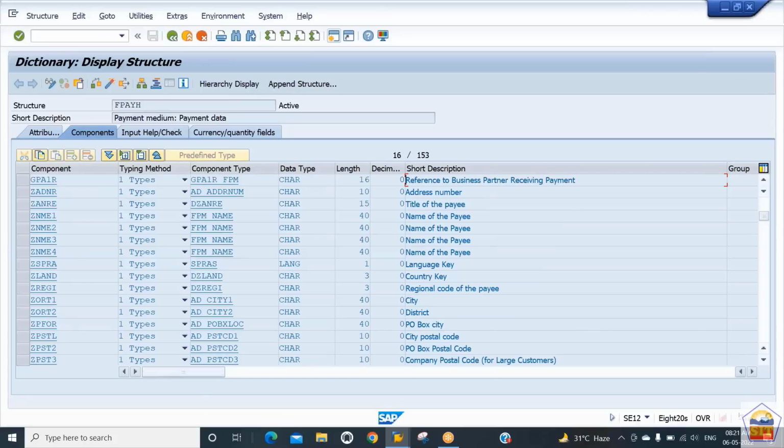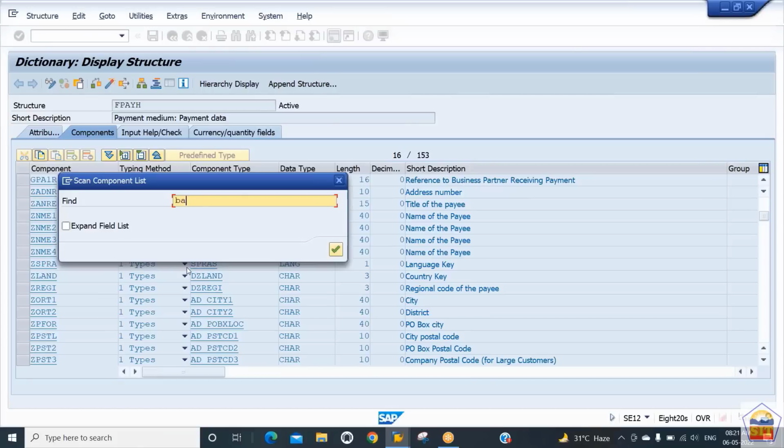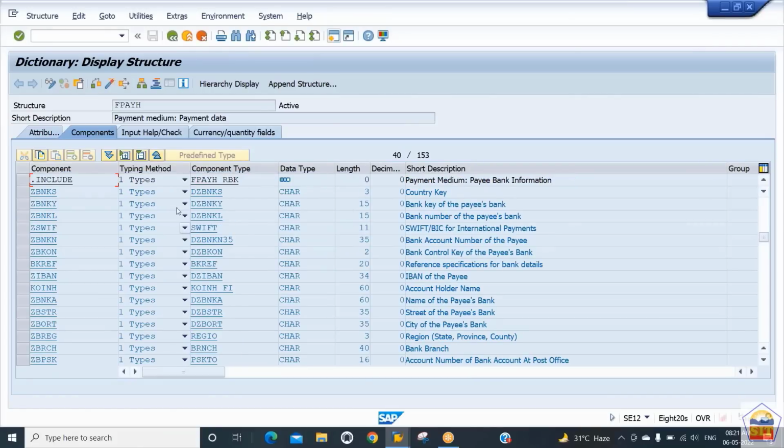Now what I want is for the name of the vendor's bank to come in the DME file. So what I need to do is search for the payee's bank. Just enter only bank, and it will show some fields relevant to the bank. Now you can see we have the bank key of the payee's bank, and the bank account number of the payee's bank, and you can see the technical names for these two fields: the first is ZBNKY, and the next is ZBNKL. These are the two fields which we can use.